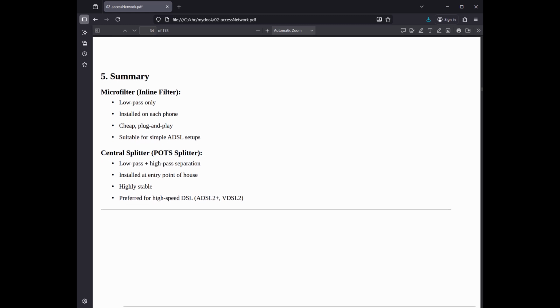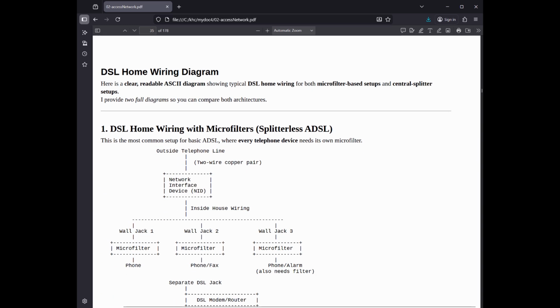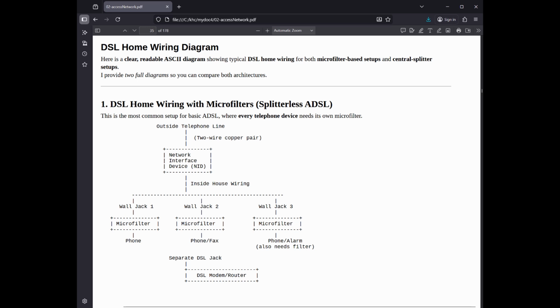Recommendation: if you are using a 2025 standard VDSL2 or high-speed DSL service, a central filter is strongly recommended to ensure you reach the maximum advertised speeds of your plan. DSL home wiring. DSL home wiring is typically configured in one of two ways. In both scenarios, the primary goal is to separate high-frequency data from low-frequency voice signals to prevent interference. One: microfilter, distributed, wiring diagram.